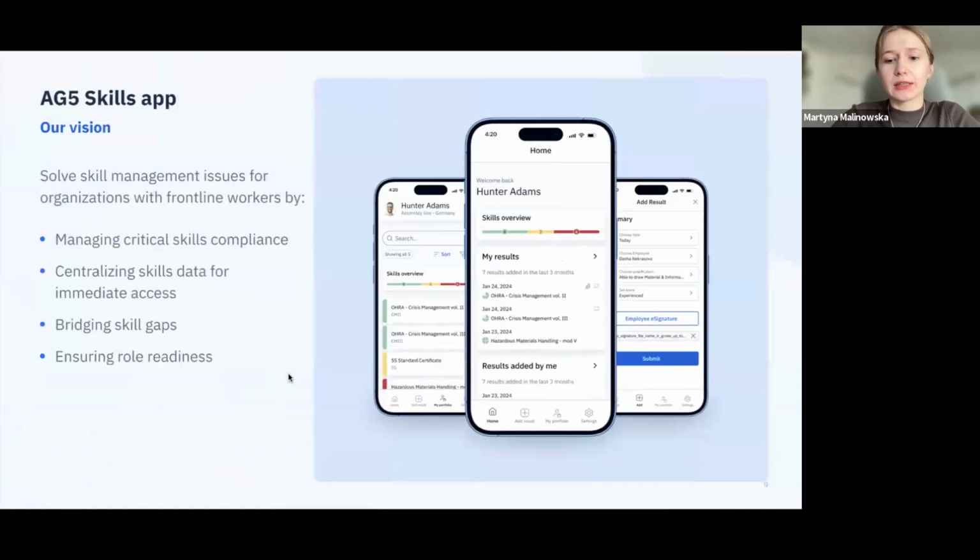Let's now take a look at our app vision. Our app vision, of course, refers to our main mission, which is to solve skill management issues for organizations with big frontline workforces. We aim to make skill compliance easier to manage, centralize skill data for instant access, bridge the skill gaps, and ensure role readiness.